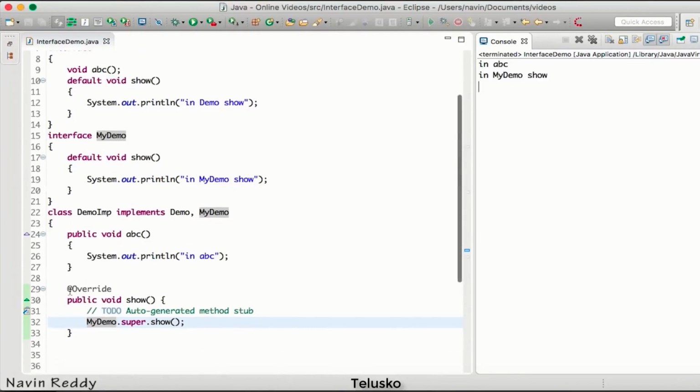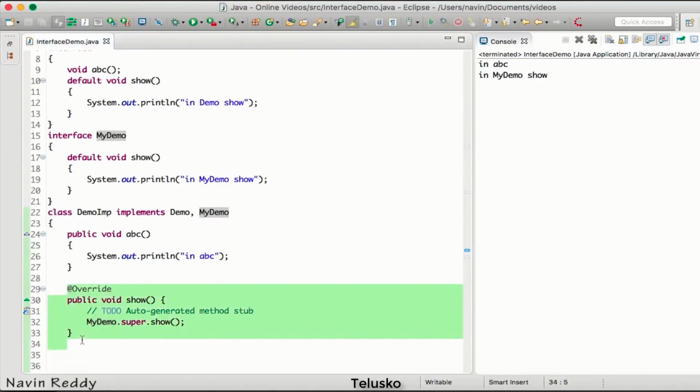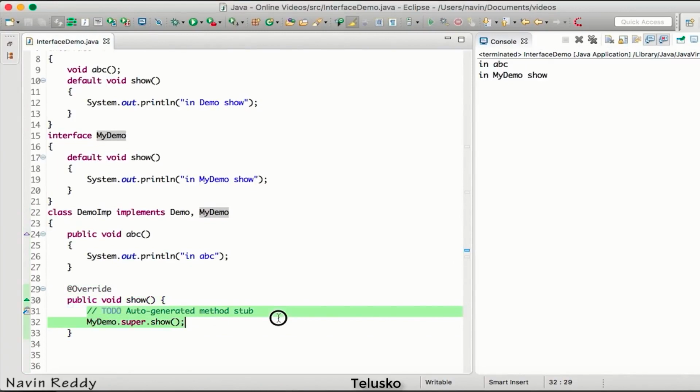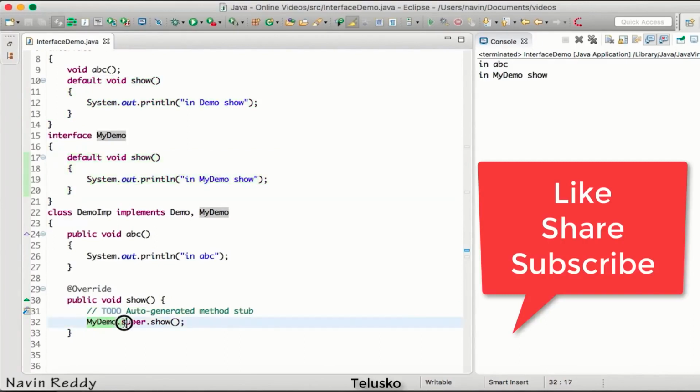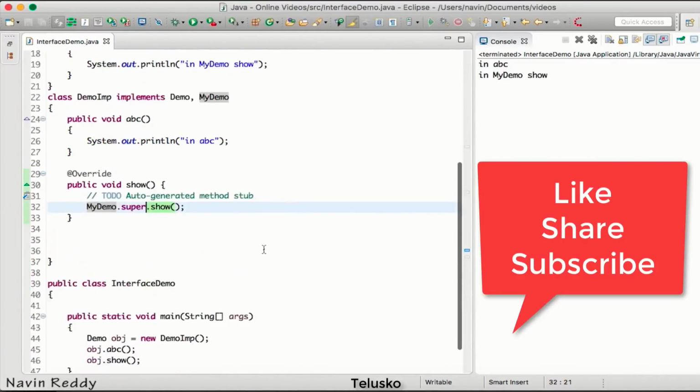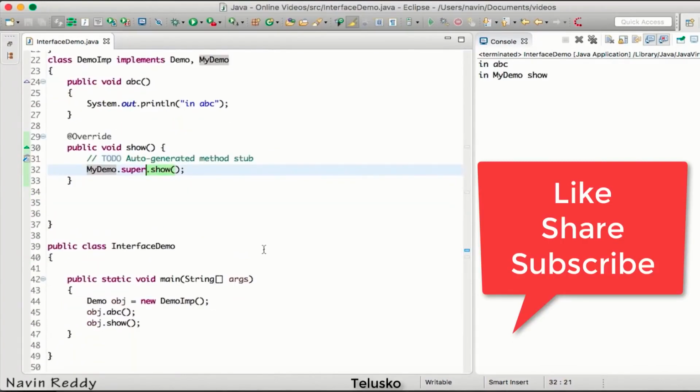Either you can provide your own implementation, or you can call the super interface methods by specifying the interface name, the super keyword, and the method name. That's how you solve the ambiguity, or what you can call the multiple inheritance issue, in Java 8.